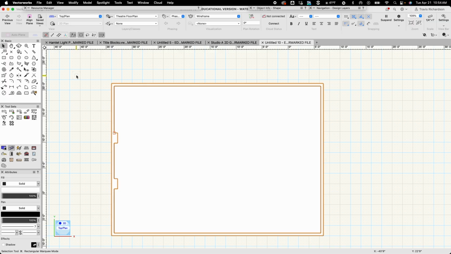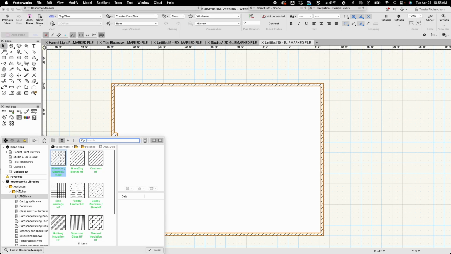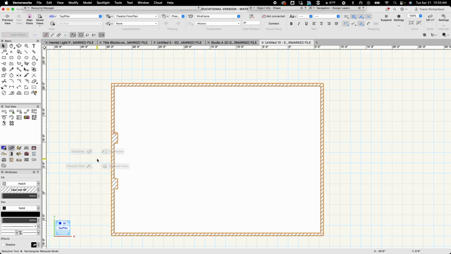Next thing I need to do on this is actually change its appearance. Because it is an outer wall of a space, we want it to be hatched to visually indicate that. So I'm going to come down to my Attributes palette to Fill and click on the drop-down menu and select Hatch. It's going to give me this one as a default, which I don't really like, so I'm going to click on that to access my Resource Manager, and I want Cast Iron HF. So I'm just going to double-click on it, and we can see that my polygon has now been filled with that basic hatch.